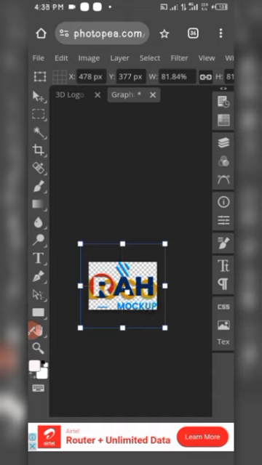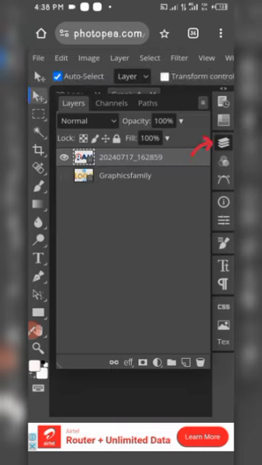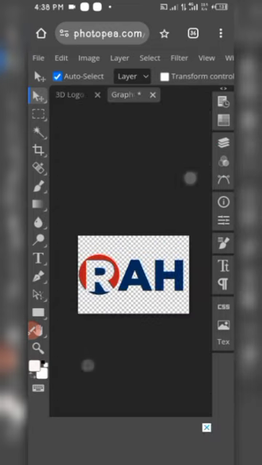I can leave it. You can see that the former logo is still showing below this particular one I am working on. So I'll go to my layer section, then click on view. I can switch off the view of the former logo. Then you can go away from the layer section. You can see now it is only showing my logo.